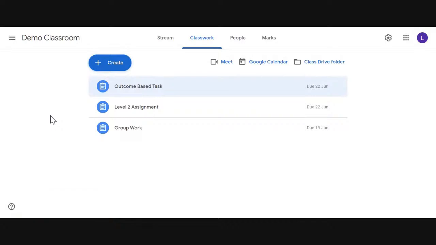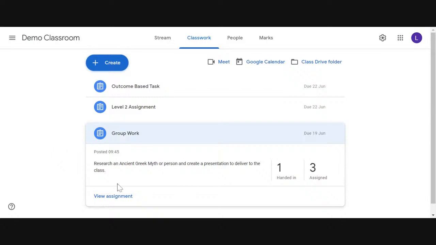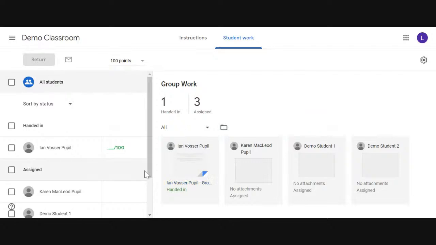The next thing I'm going to talk about is group work and assigning group work. So what I did, I just created an assignment. I've told my pupils who's in what group, and I can see here that 1 pupil has handed in the work. Even though all of these pupils have all worked on the same document, they've all just submitted the one through the main one there. Anyone that knows me right now will know that I am obsessed with ancient Greek mythology right now. But this is the work they've done.